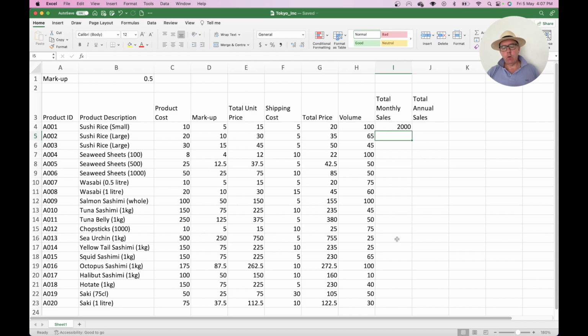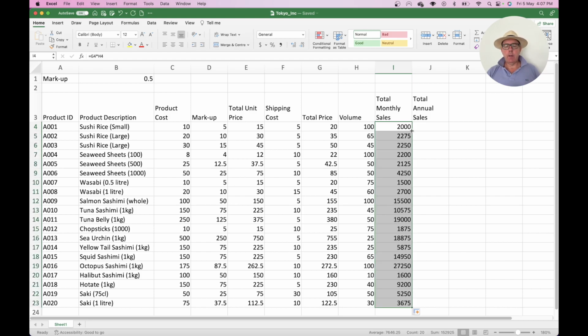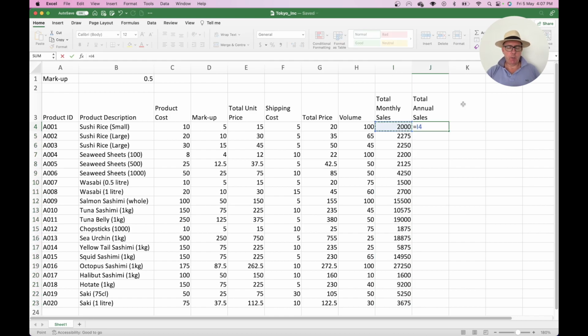And we want to copy that formula all the way down to the bottom, so we would just use our double-click autofill. We click on the cell, let the cursor go to the black cross, and then we double-click, and there's all the calculation. Now, the annual sales is simply the total monthly sales times 12. So again, asterisk and then 12, and that's all it is.